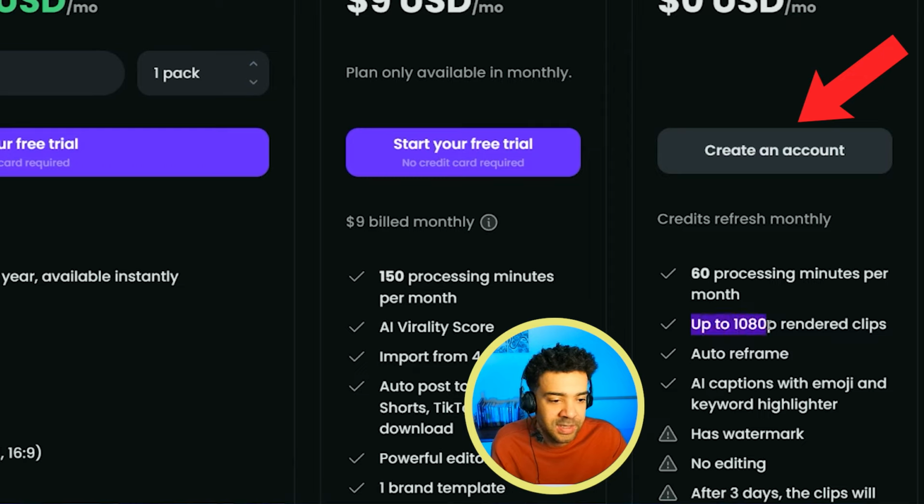It's going to make your shorts in 1080p. The AI is going to auto reframe your short, so the speaker's face is always shown within the frame. And it will also add AI captions to your shorts. So you can do that completely for free every month.